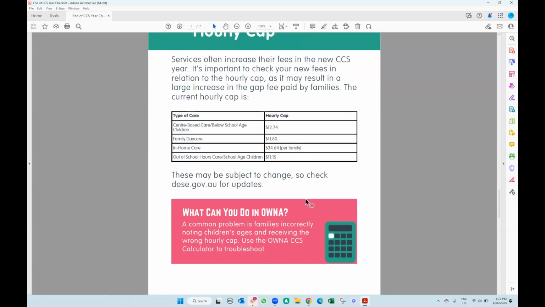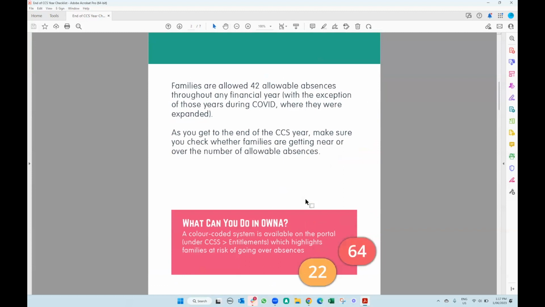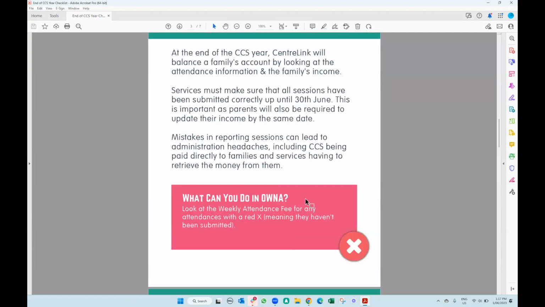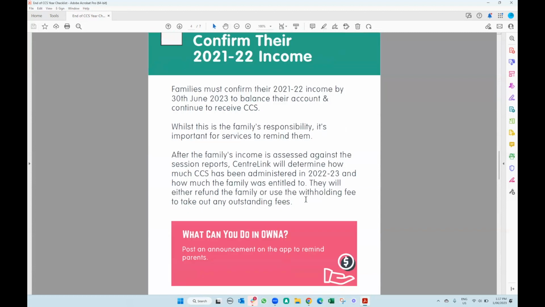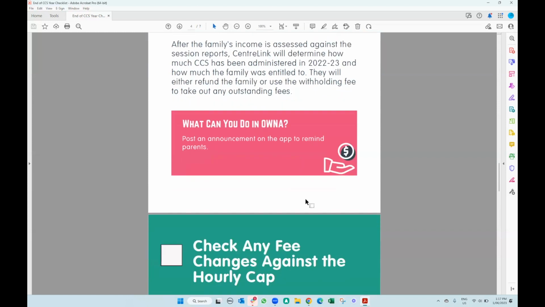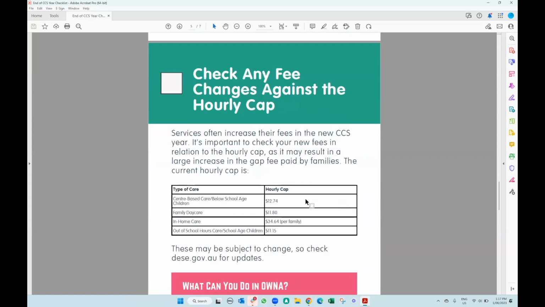So just to recap, where we are at this stage, guys, is number 1, check your absences. Number 2, check if you've submitted all your sessions correctly throughout the year. 3, make sure families are confirming their income and also completing an activity test. 4, check any fee changes against the hourly cap.